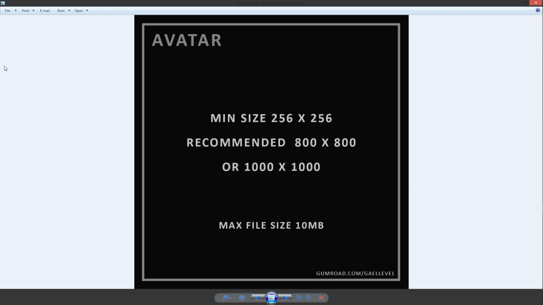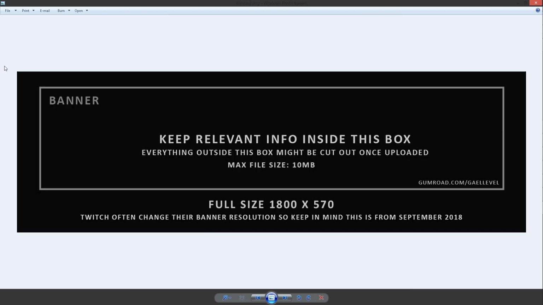Anyways, let's move on. Okay, so here we have the banner. This is kind of controversial because in the past, Twitch has changed the sizes of their banners many times, and we always have to adapt. So this is the banner guide template example. Basically, this is the full size. So if you want to put an image, you would put it over all of that.